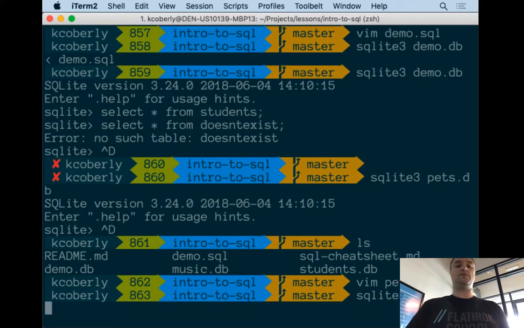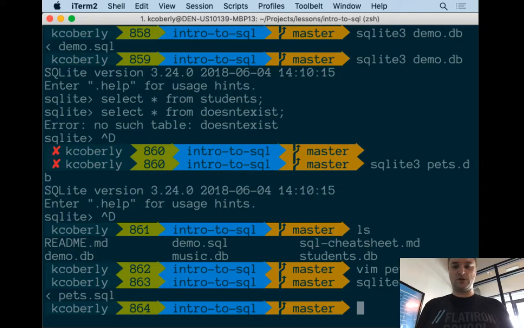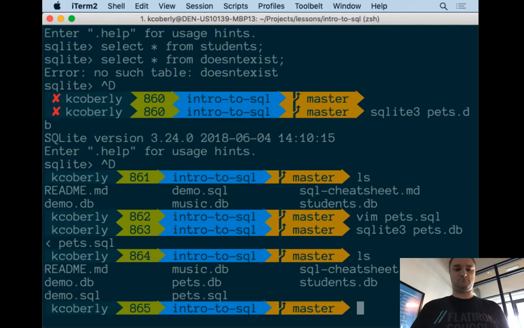And then, maybe remember the redirect operator? Less than. And then, pets.sql. See if it works. All right. How will I know whether or not this worked? I got a pets.db. That's a good sign.